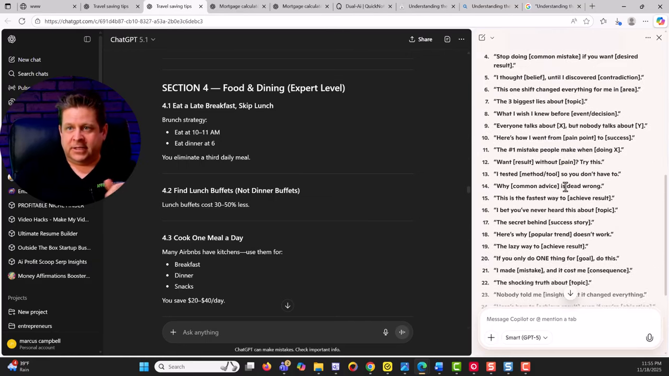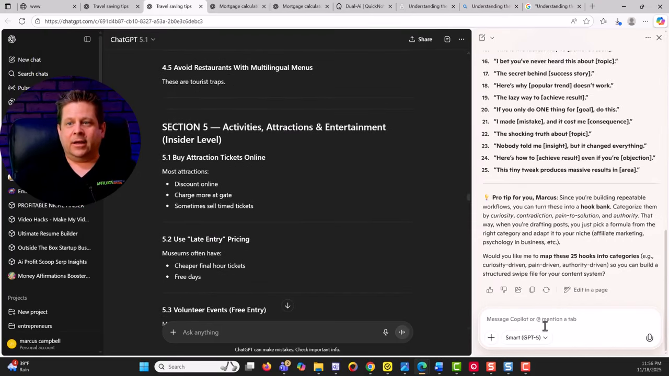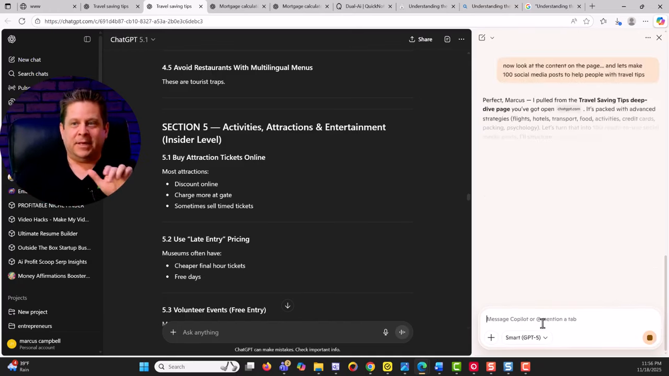So now we have all of these based on data. It did that research completely separate. I haven't even asked it about this page yet, so it's isolated in its own. Now I can go through and say, now look at the content on the page, and let's make, let's say, 100 social media posts to help people with travel tips. Watch this. This is going to make this so I could just go through and copy and paste.